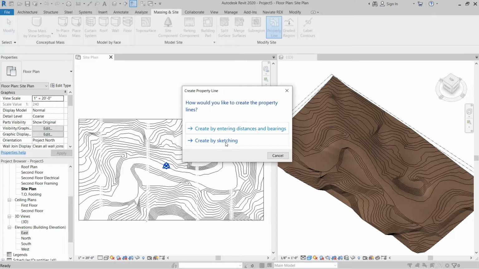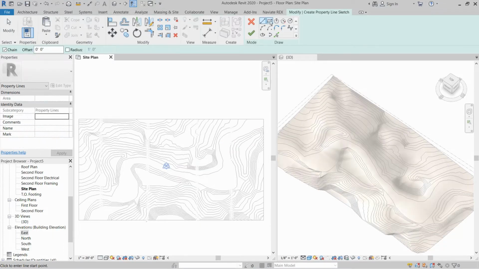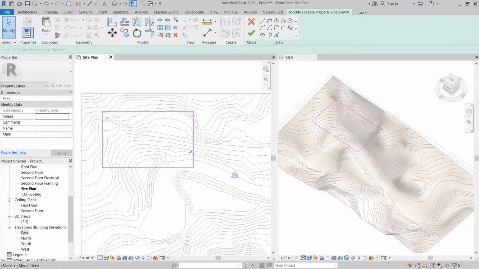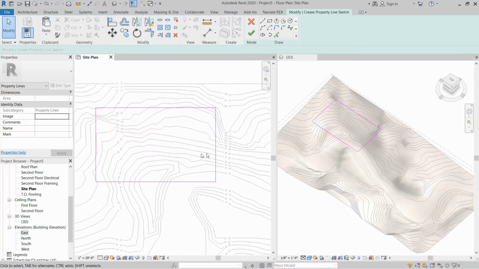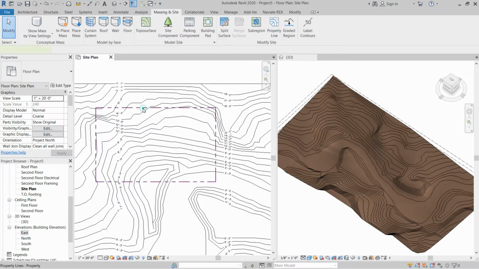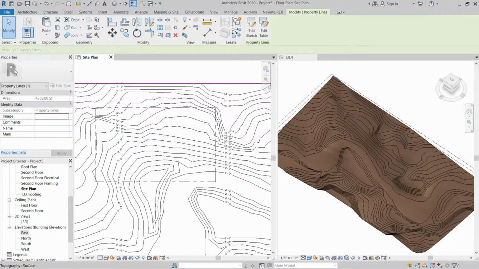So we will use the sketching method, and then we will use the rectangle tool or any other tool to draw the premises of our building. So we will start by rectangle, and then we will create a rectangle on the topographic map of our site. After drawing the rectangle, we have to click on the finish edit mode, and this will create a property line, and this will also show us the area of this property in the properties panel.